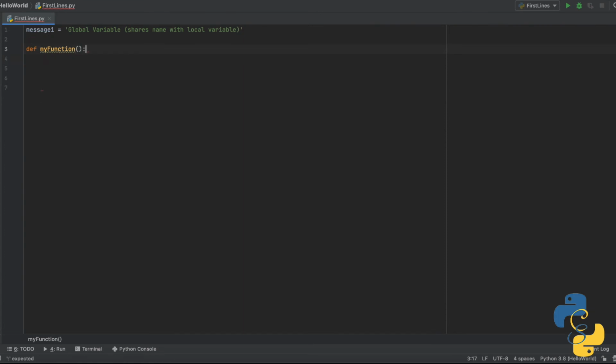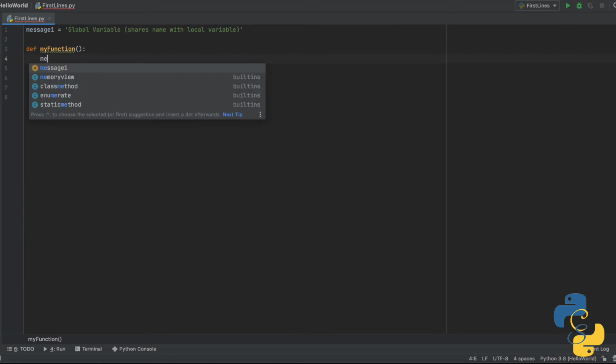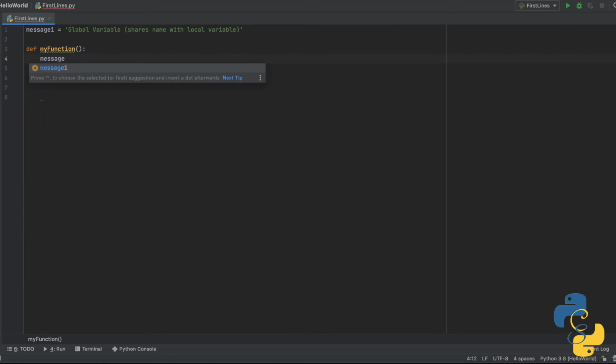And then a colon. Then inside it put another variable, and believe it or not, even though these variables are named the same thing, they are different things, because this one here is a global variable since it's not inside the function, and this one here is a local variable, and it can only be called inside this function, as we will see in just a minute. So call this other message1 in a string, and assign it the string "local variable shares name with global variable".